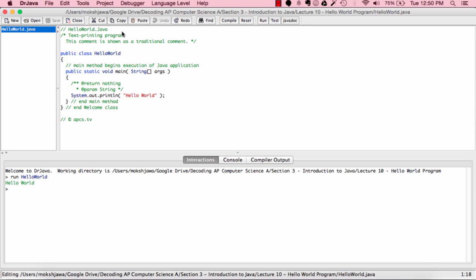Now let's look at line 2 and 3. As you can see, these two lines are green as well, and that means that they're comments. But there's a big difference, and as you can see, the start on line 2 is a slash and an asterisk.